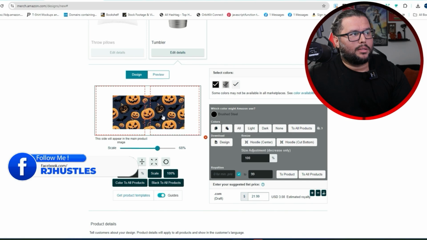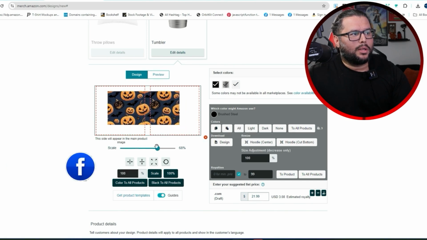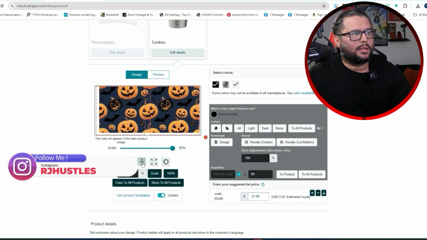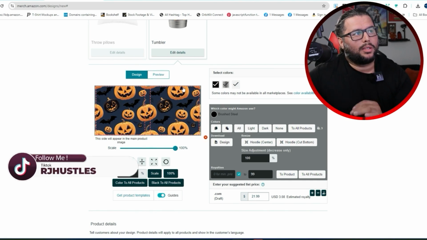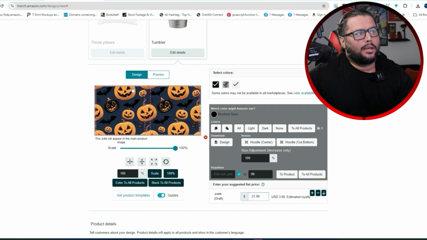But I can scale it down. See, I can move it around, right? Which is cool, but let's scale it all the way up to where it was. I can fill it, boom, see, filled up all the spots. Now with patterns, which is really cool, I'm going to show you exactly what it looks like. So that's the design. I'm going to put it out.